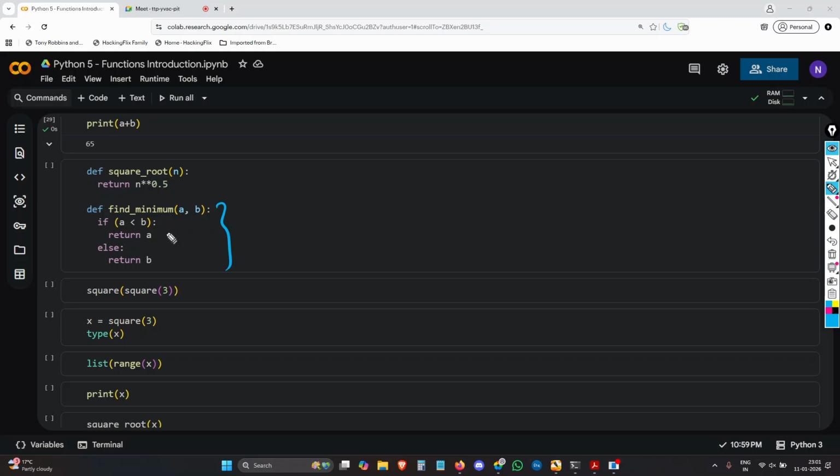Next is find minimum. To find the minimum, I am defining a function. It says if a is less than b, you return a, otherwise, else return b. Now, did you see the difference? If I had written print A and print B here, this would not have caused any issues, right? But if I had to do some kind of operation with the minimum or maximum value, I would not have been able to do that.